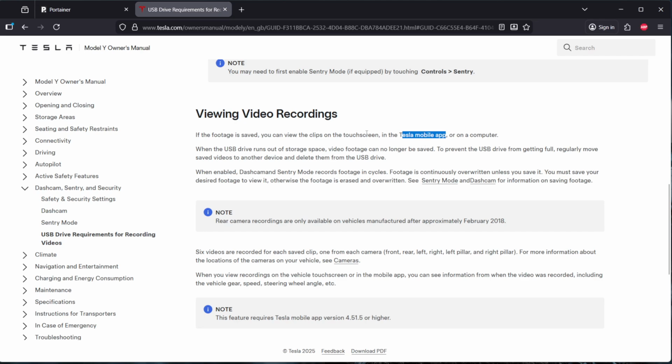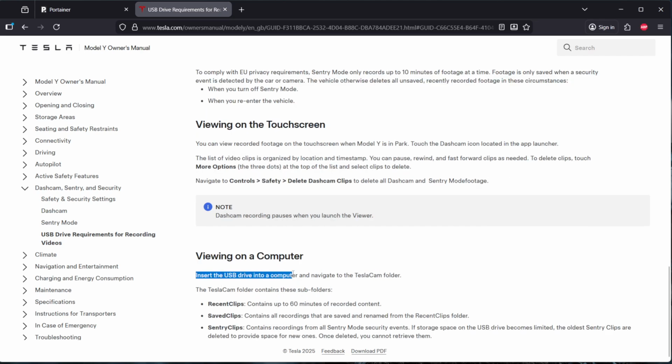So viewing them on the touch screen is the easiest, but you can't get a copy of it easily to your phone or computer. So the way to get it on your computer is to remove the USB drive from the cloud box and then insert the USB drive into your computer. And I'm going to show you how to do that.